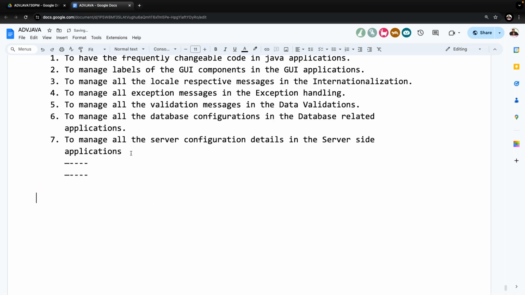That is the requirement, but how are we going to use it in our Java applications? Forget about all these requirements; at core Java, at basic level Java program, how do I use properties files? Using properties files means I take a properties file, keep data in the properties file, and later read data from the properties file.